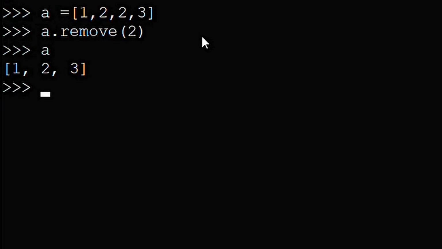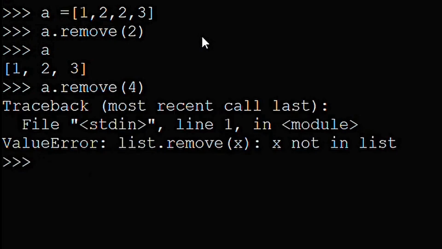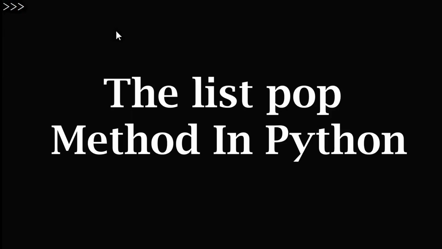If we were to then do a.remove(4), we would get a value error because element 4 is not in the list. To avoid this value error, you must make sure that every element you pass into remove actually exists in the list.